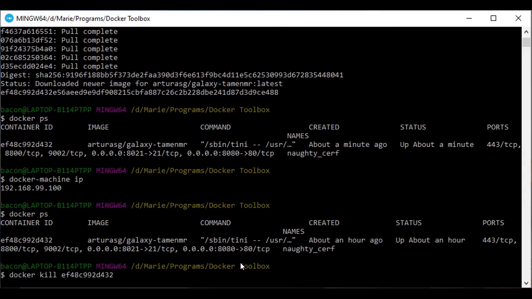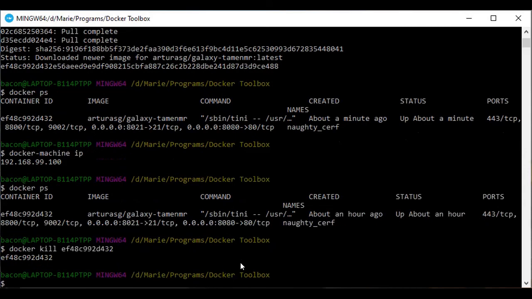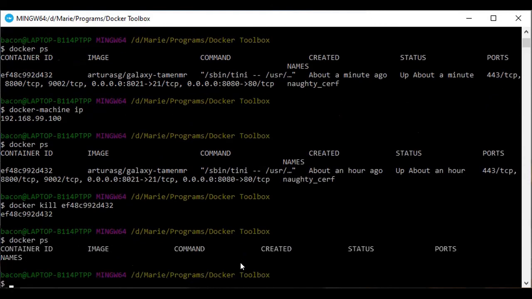So with this command, that effectively ends the session, and do type docker ps just to make sure that you have no containers still running. And then to close Docker completely, type exit.